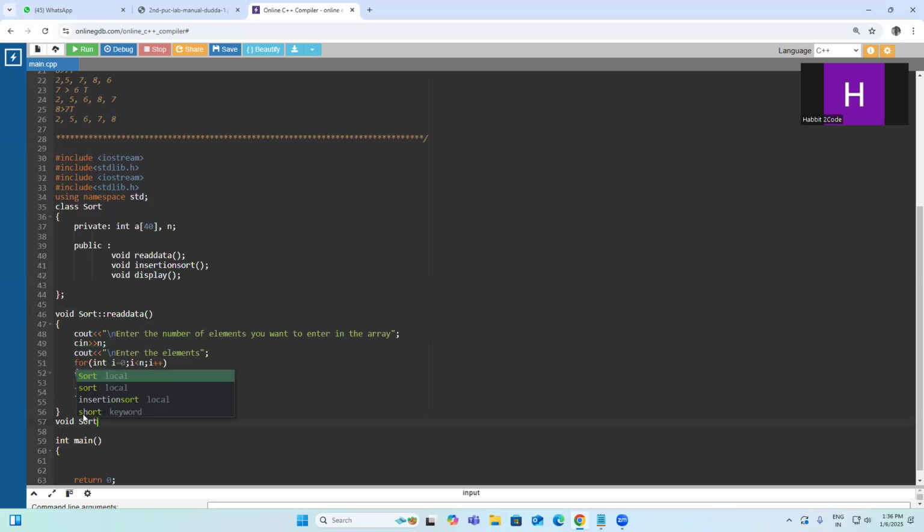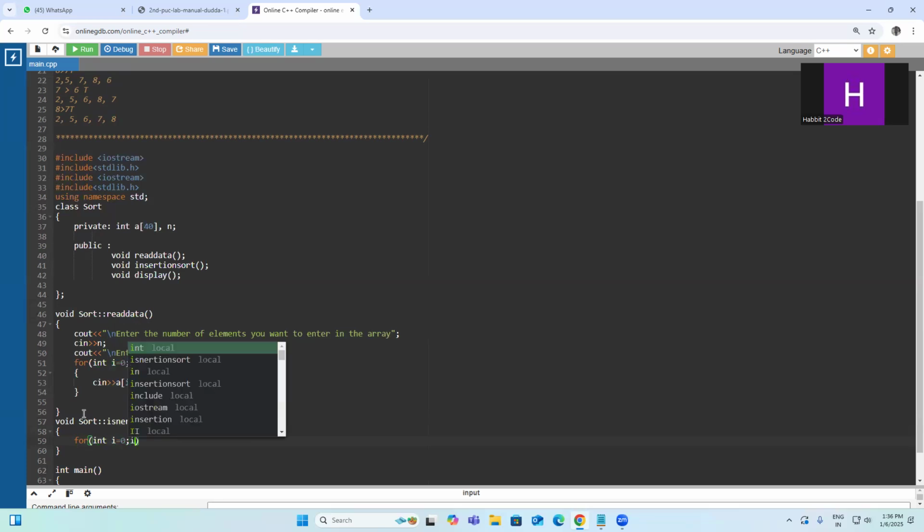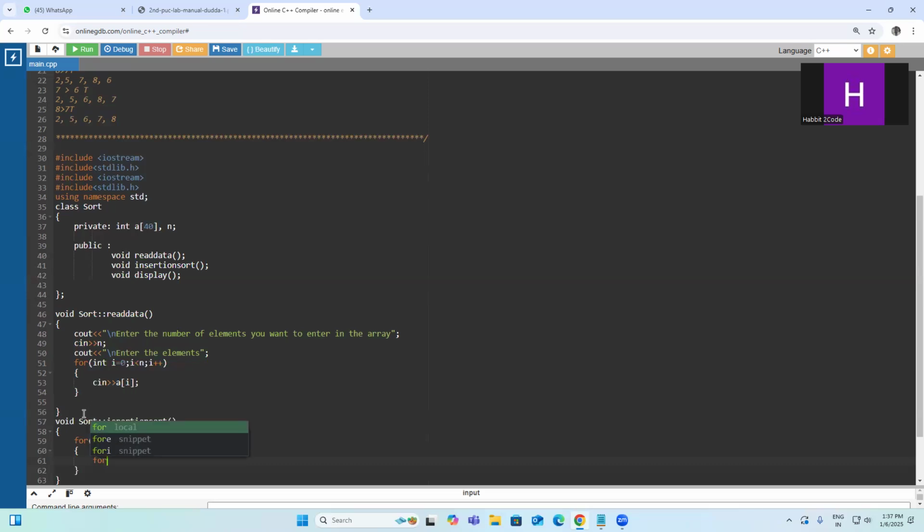Sort is the class name, and insertion sort is the member function name. In this, we need to have one variable called temp. For this, we write for int i equal to 0, i less than n, i plus plus. One more for loop within it: int j equal to i plus 1.